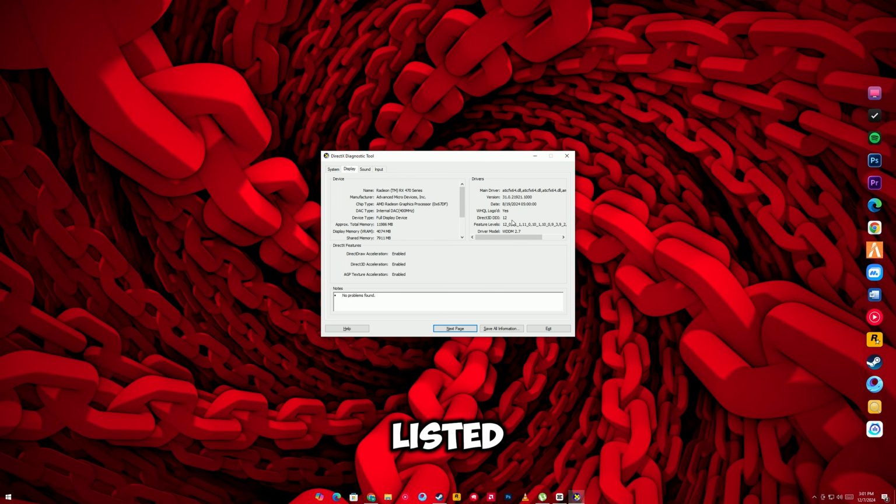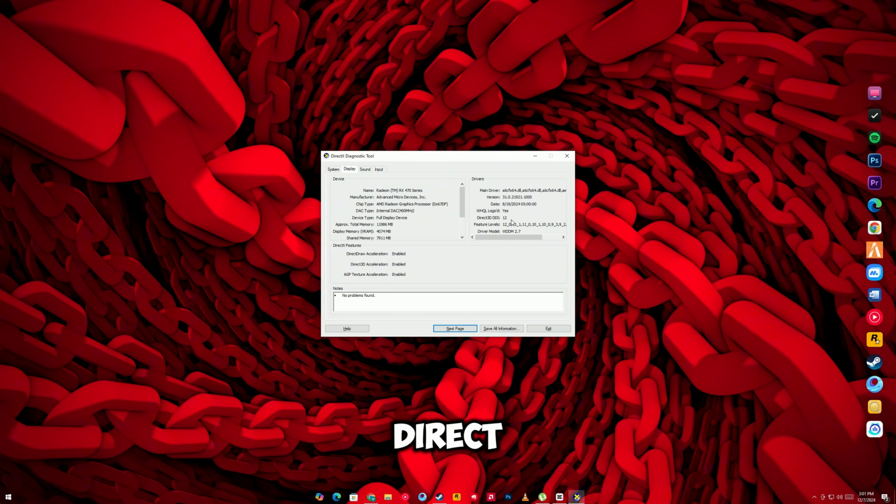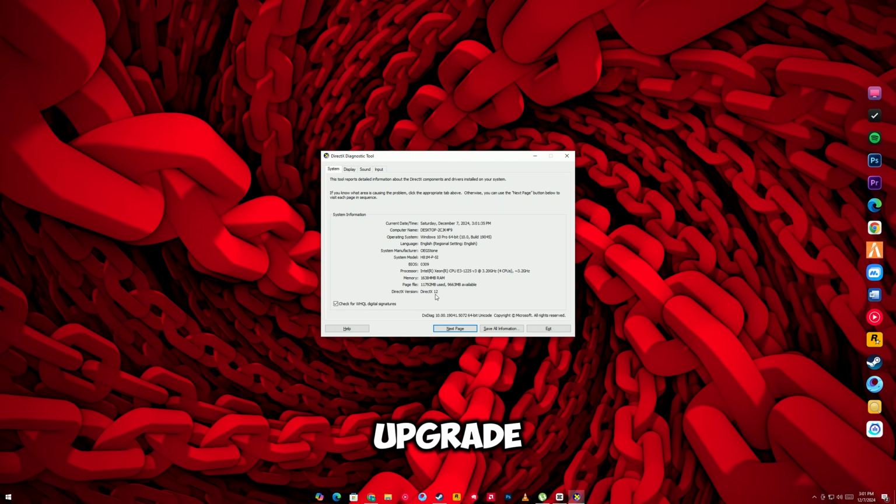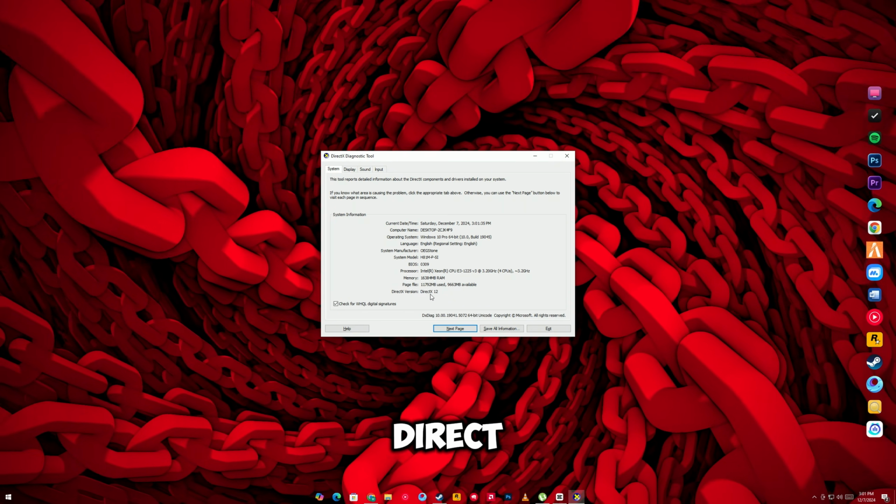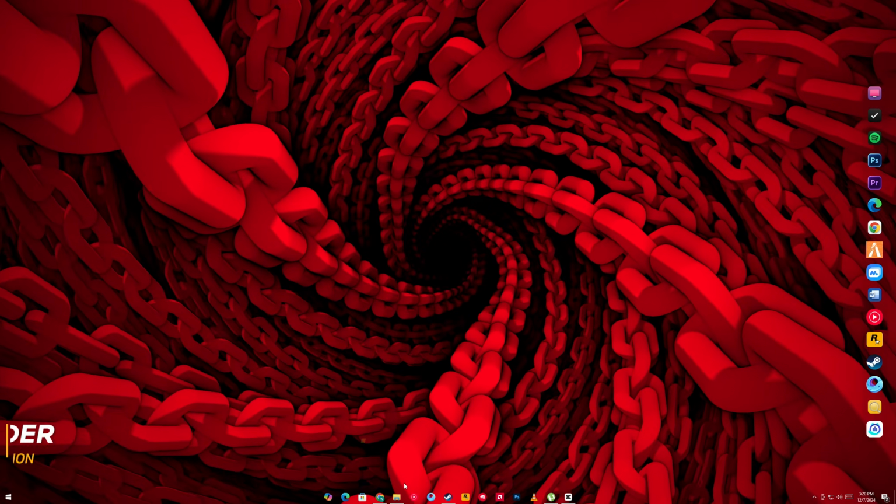If it is not listed, your GPU does not support DirectX 12. Unfortunately, you'll need to upgrade your hardware. If it does support DirectX 12, let's move to the next step.